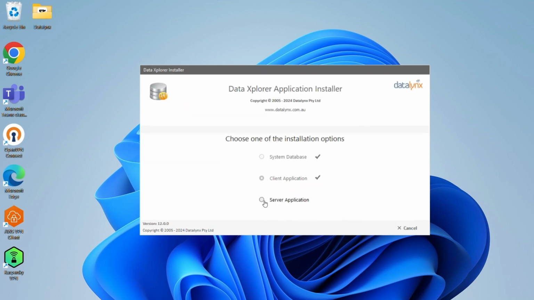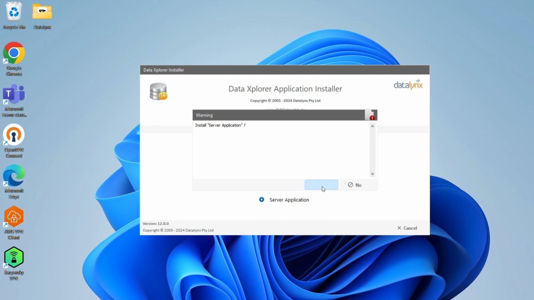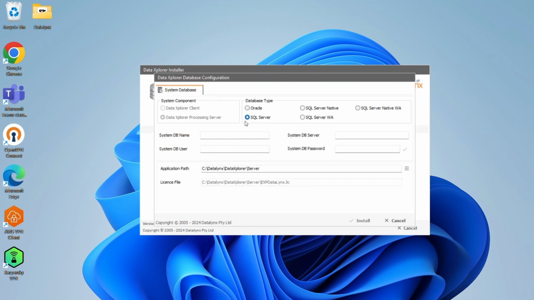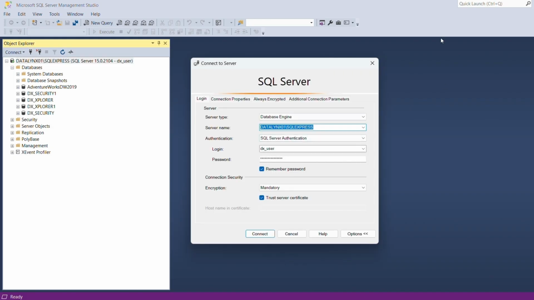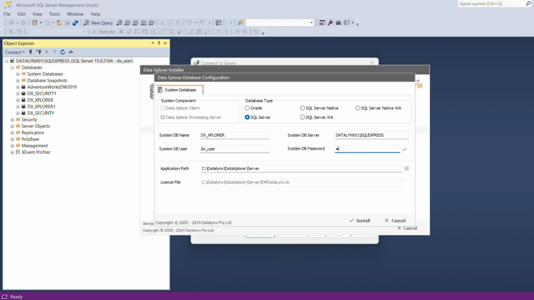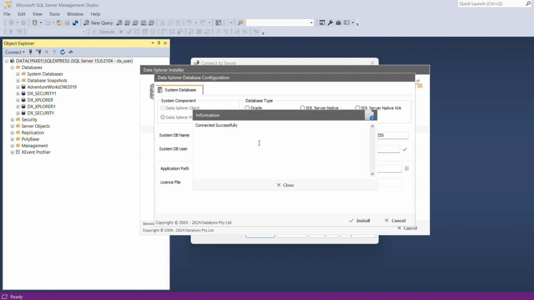Click the last option to install the server application. Enable the SQL Server button. Specify DX Explorer as the system database name. And copy the system database server, system database user, and password from your SQL Server login window. You can test the connection and click Install.